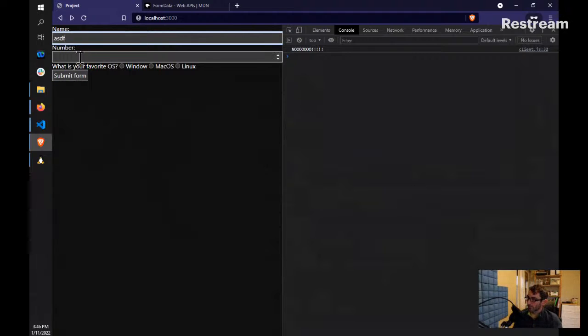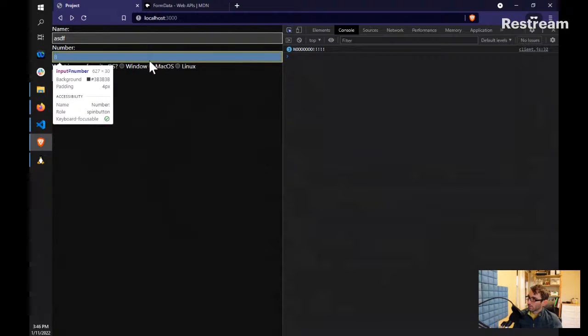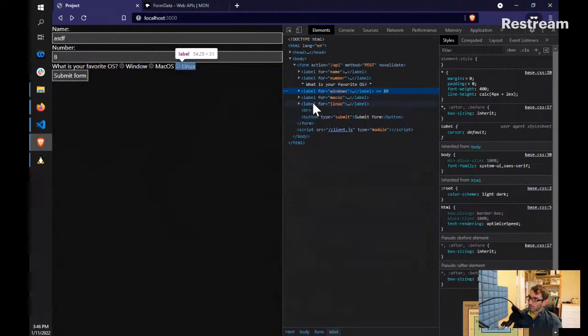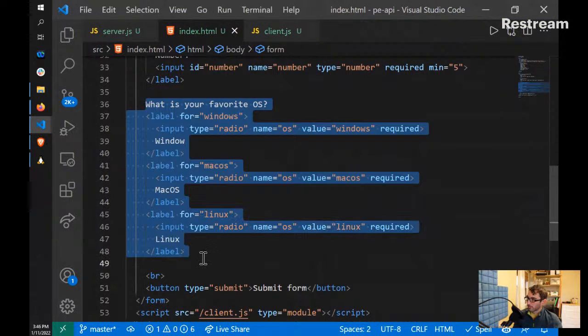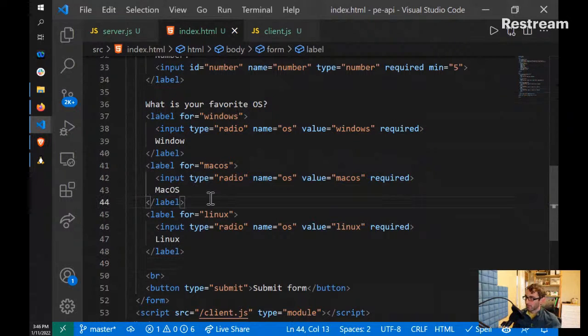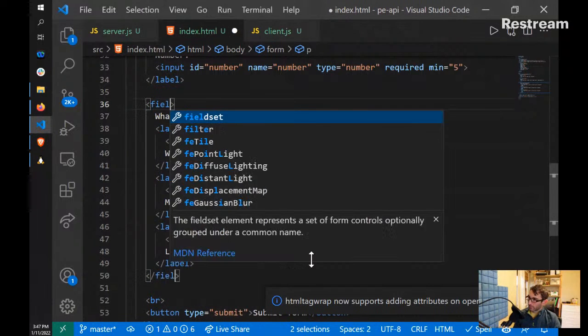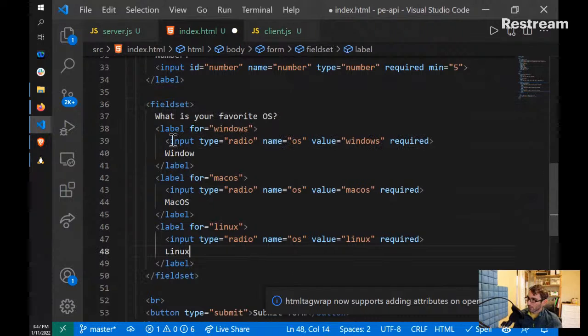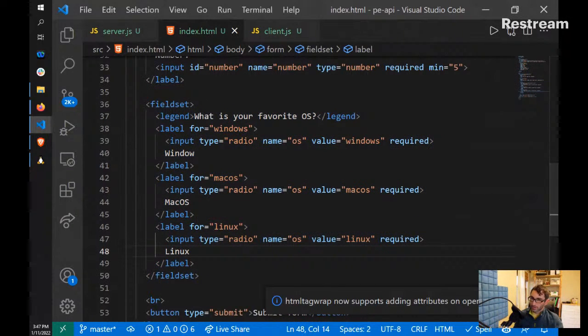We don't have the message yet, but that's okay. We highlight the second one. We're going to say that's 8. We submit again. And that works as expected. However, this is probably not the most accessible way of writing this syntax. What I'm going to do instead is wrap it with a fieldset. I'm going to wrap this with a legend. So now these are all related inputs.